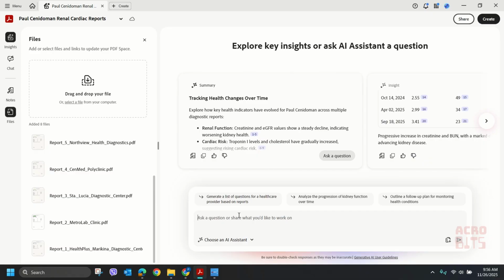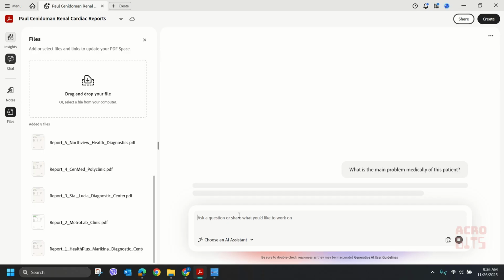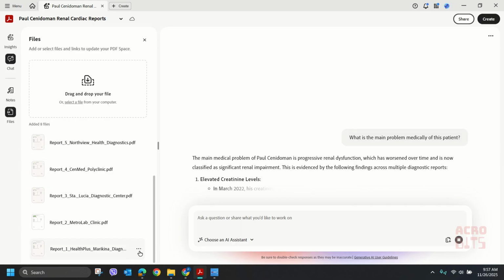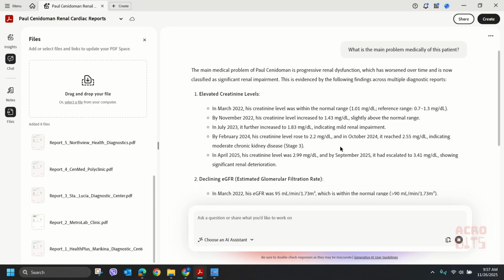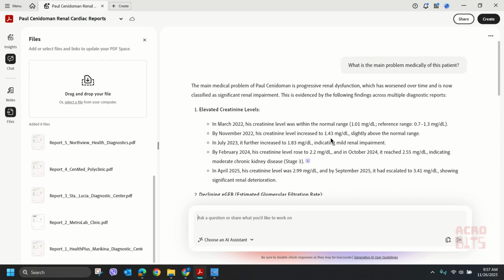And so in those situations, I'll try to directly ask the AI assistant, what's the main problem, let's say medically, of this patient. Remember, we are simulating a patient case. And as of now, the AI assistant is considering all of these files on the left side. So take note, from the very top up to the very last item in here is being considered. Okay, and the results are out. We can see that the main problems have been summarized for us, and it simply provided us the direct answers.